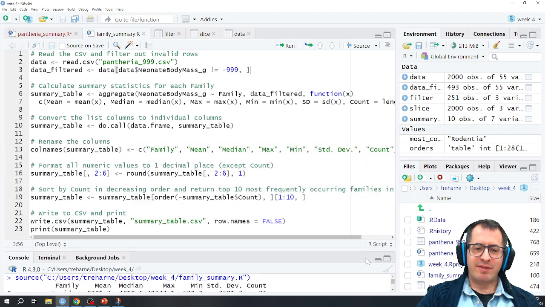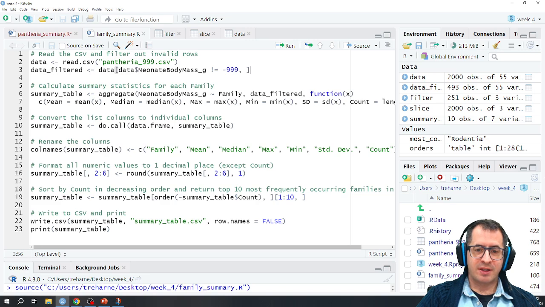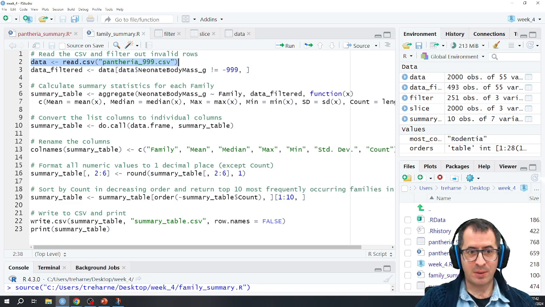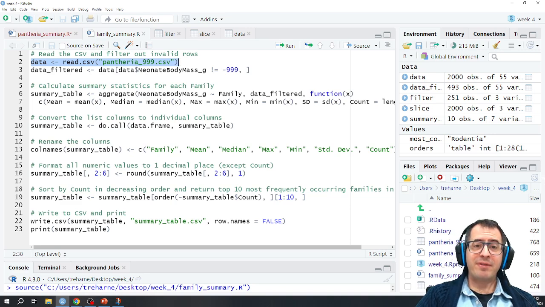Okay, let's go on then. Let's have a chat about what's going on here. Let's do it line by line. Line 2, I'm reading the data. Right, you've done that in the previous examples as well. I'm then filtering the data. So I'm not slicing it. I'm just going to go straight to filtering it.